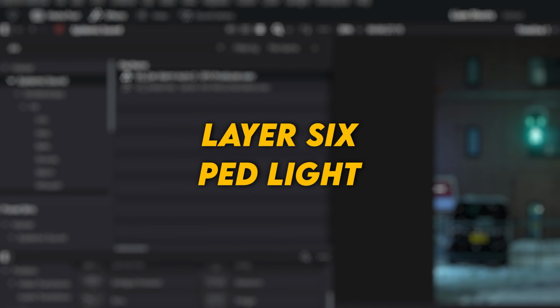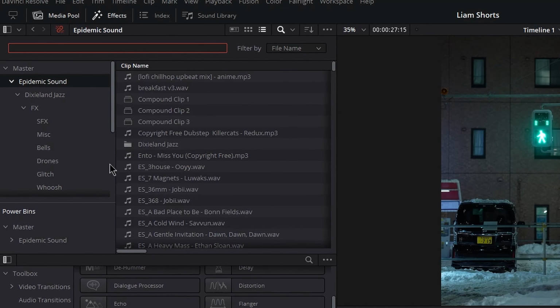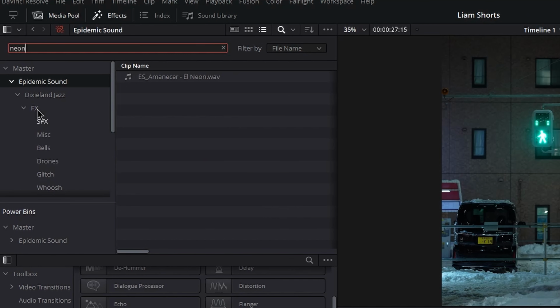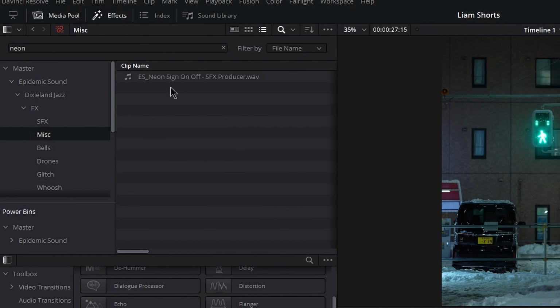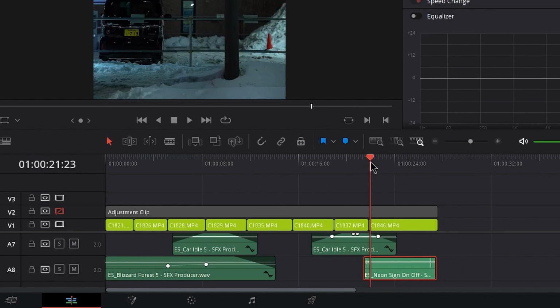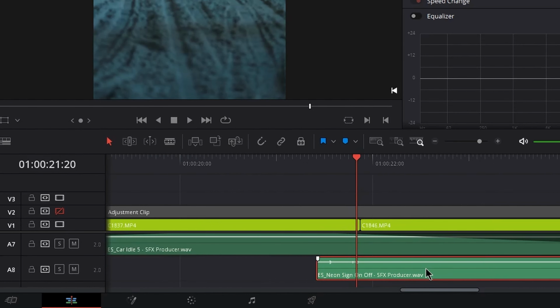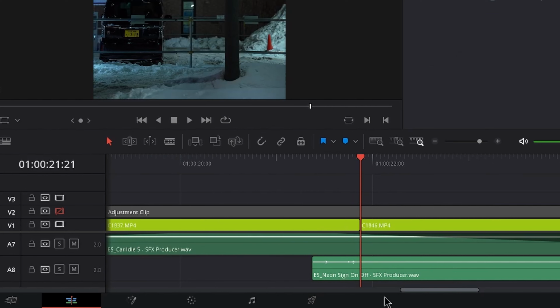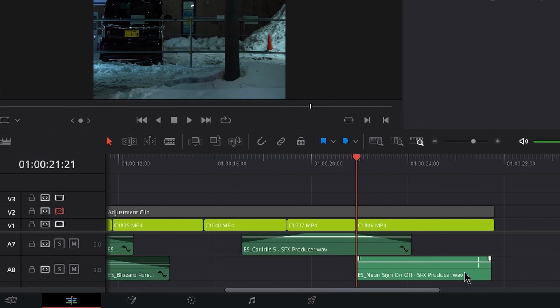Layer 6, the pedestrian light. This is the last step. LED lights don't really make noise. And frankly, the light is too far away in the video for you to actually hear anything. But we're gonna add something there anyway. We're gonna drop on this neon sign hum, lower its volume to where it sits well in the mix, and that's it. We're done.